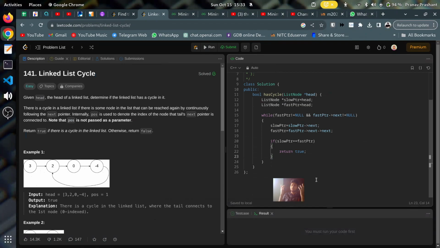It won't reach null for sure. And if that is the case, then the only thing that terminates the loop or terminates the program is this condition, that slow pointer is equal to fast pointer. And in case there is no cycle, there won't be any loop, right?